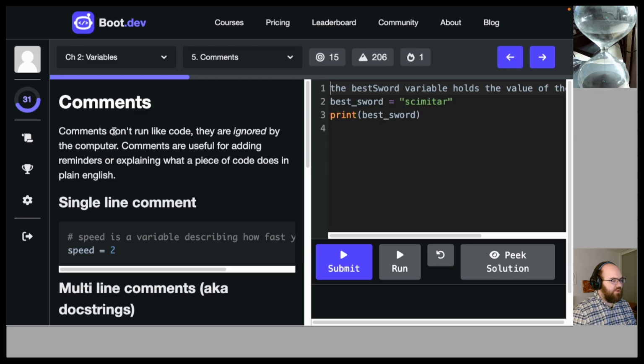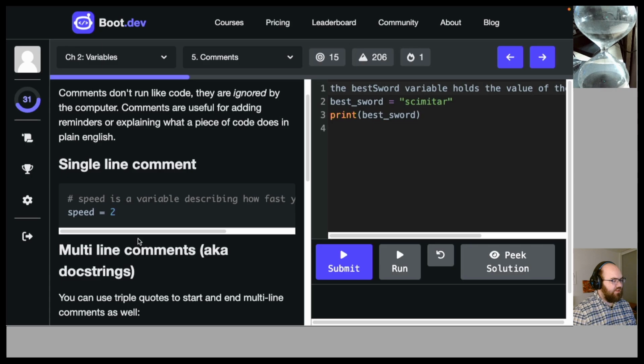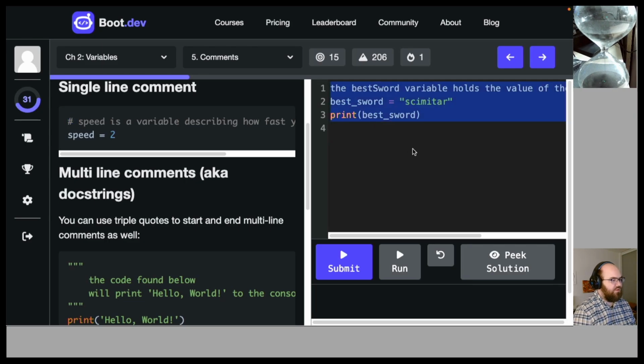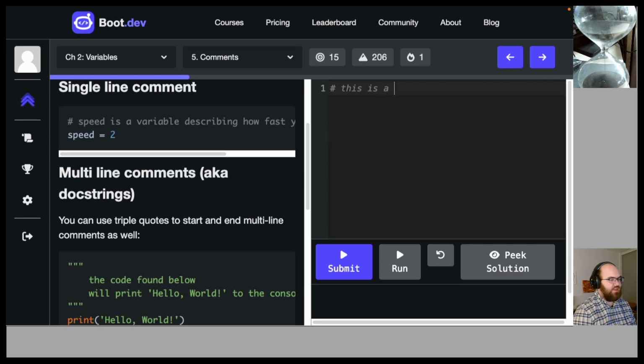Comments. Comments don't run like code, they are ignored by the computer. Comments are useful for adding reminders or explaining what a piece of code does in plain English. So a single line comment example is a hashtag symbol telling us that speed is a variable describing how fast your player moves, speed equals 2. So this is a comment.